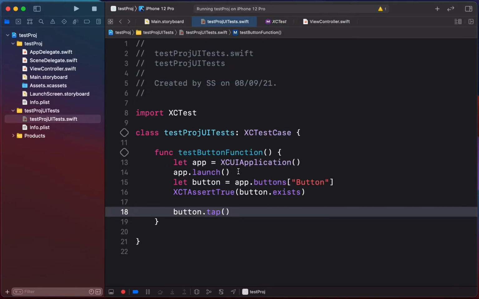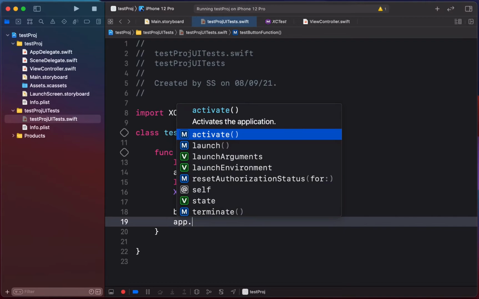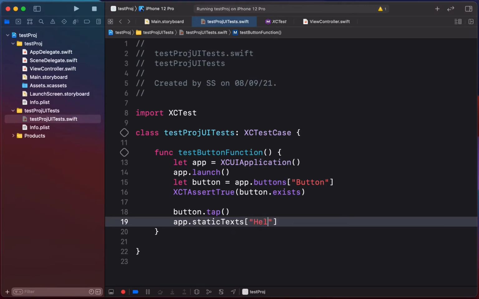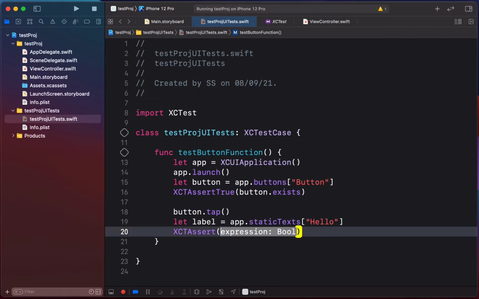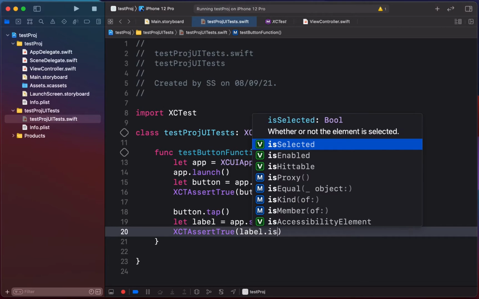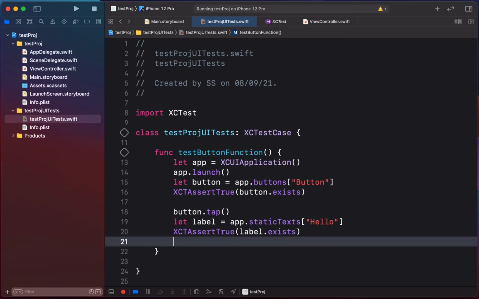Right now we are just tapping it, and on tap, what we expect is that we have to check if the label text is actually showing hello. Labels are called static text. So app dot static text, and we are searching for some label with the text hello. So let's assert if the label exists. This should actually run fine.